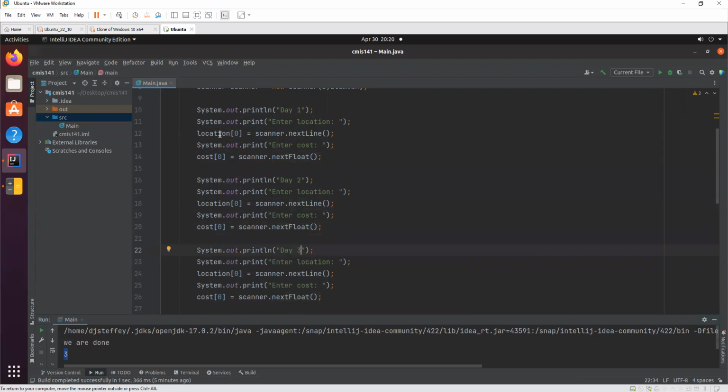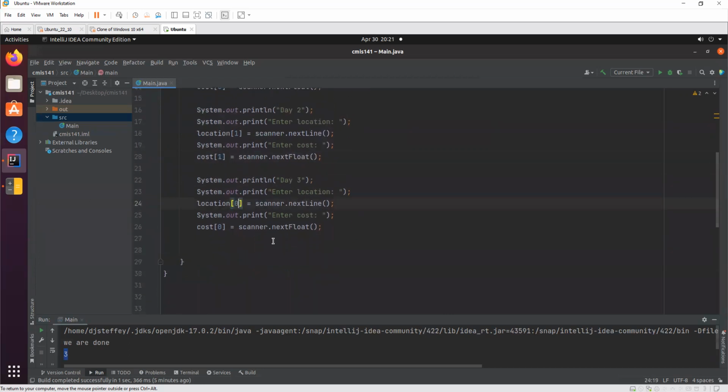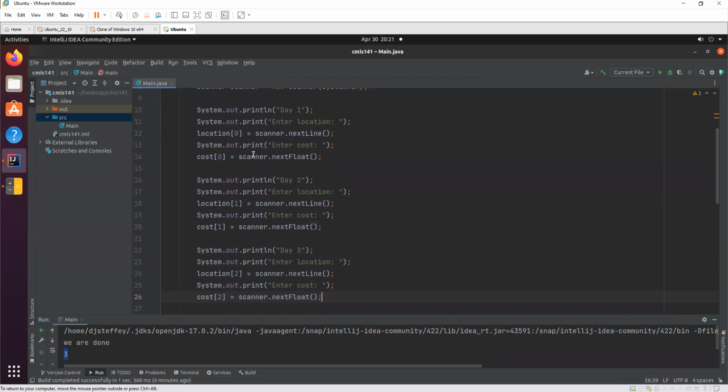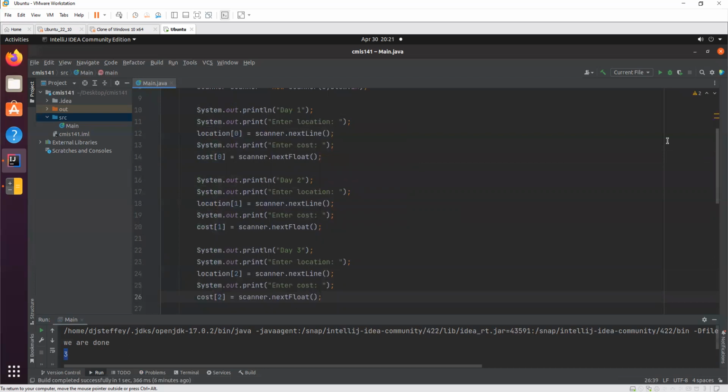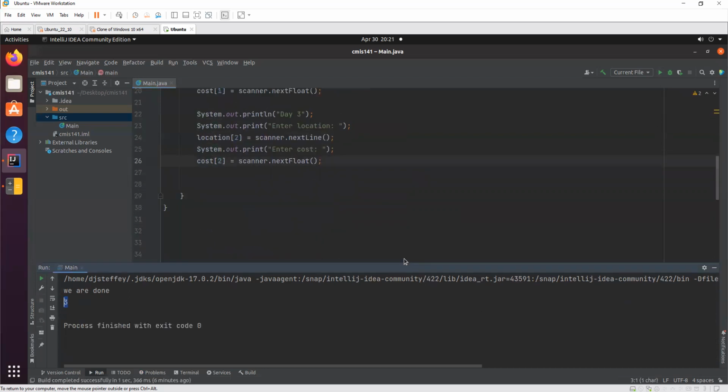But now, for the first day, we're using index 0 because it's the very first variable for the location cost. But for day two, we need to use the next one. What is the next one? Index 1. For day three, it'll be the next index, which is index 2. Okay. So now we're having the user enter in where they bought food and how much it costs for 3 consecutive days. Let's run it, just make sure it's working like we think.